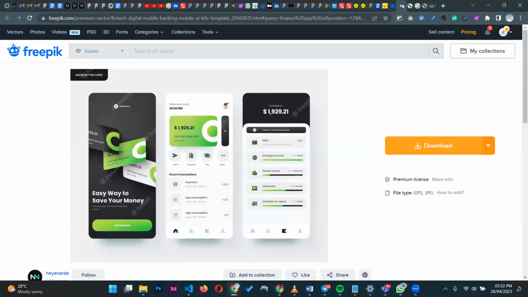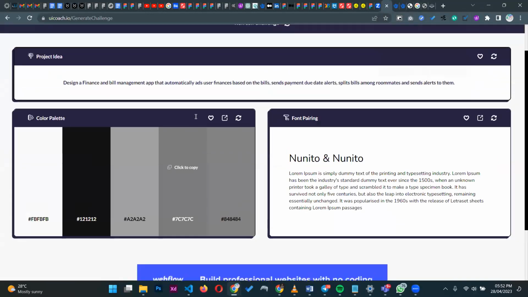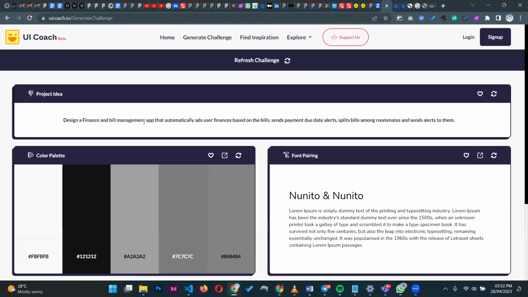Now, the next thing, there are a lot of finance and bill management apps that automatically add user finances based on bills, send payment due date alerts, split bills among roommates, and send alerts to them. So this is one aspect. You can see a number of features here, right? Automatically adds user finance based on bills. That's one feature. Are we together? Yes, sir.